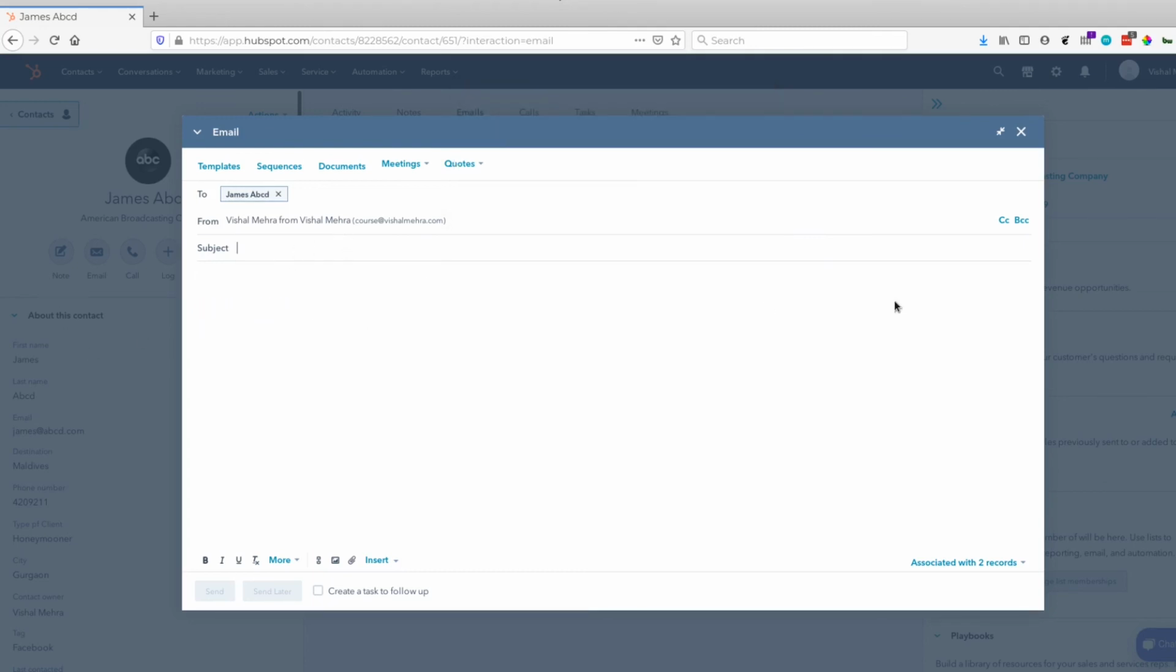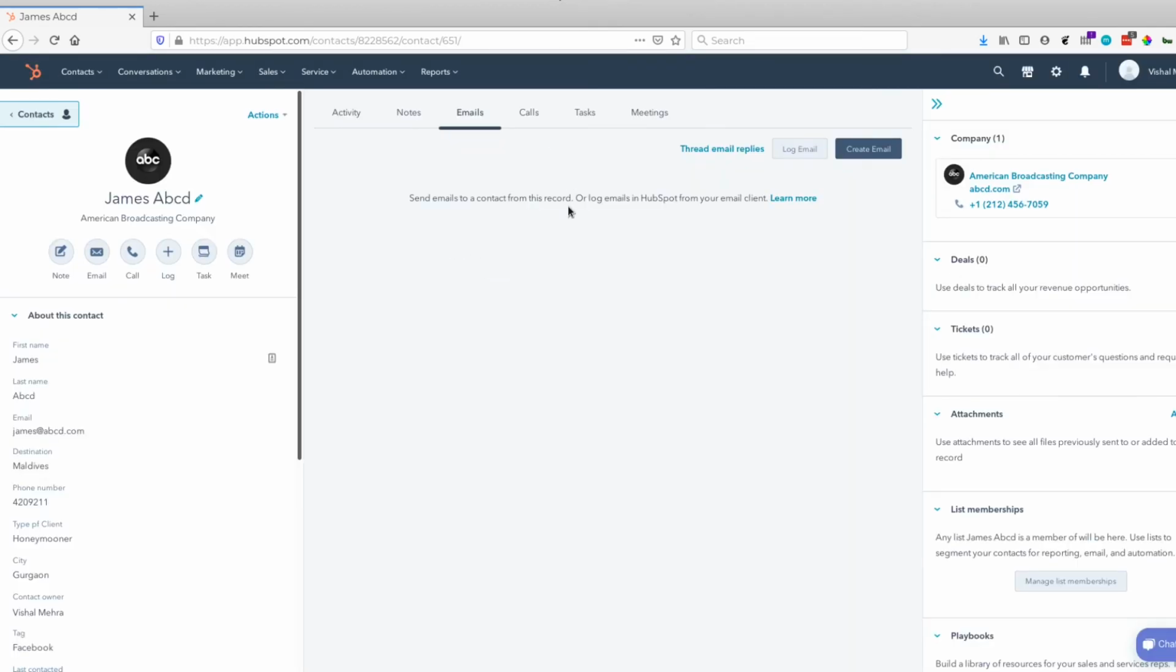Now, any email that you send from here is automatically being logged, and whatever communication happens would become visible to you in this timeline. It will be visible once under emails, but it will also be visible under activities.